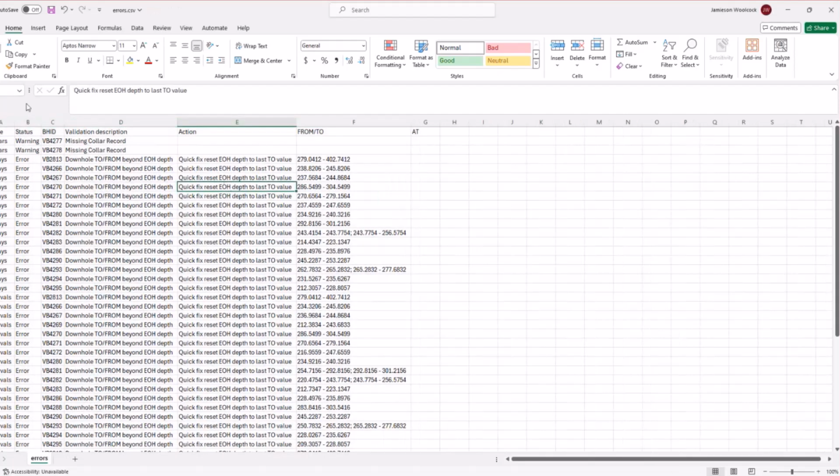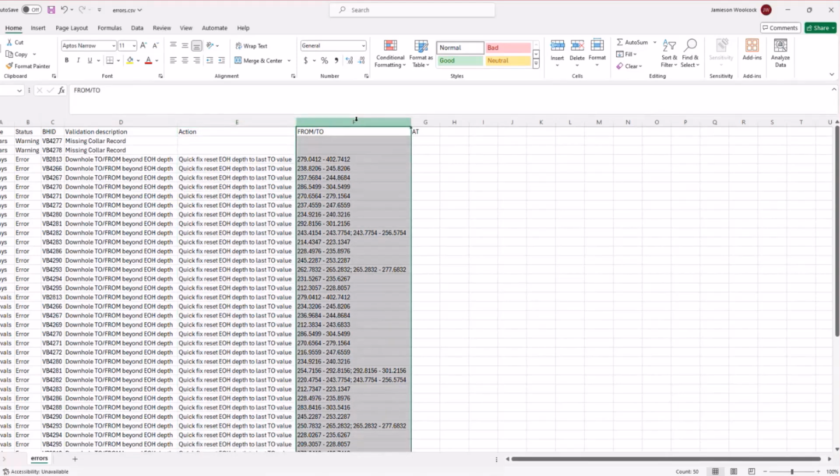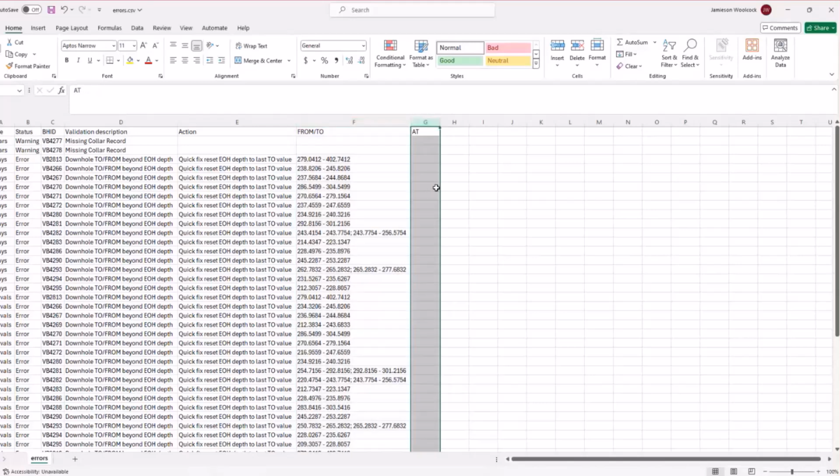It's telling us what table the error was encountered in, what type of error is it? Is it just a warning? Is it an actual error? What was the hole? What was the description? What was the action you took, if any? And what was the depth, the from and to of that error? Or for surveys, the at depth. Okay.